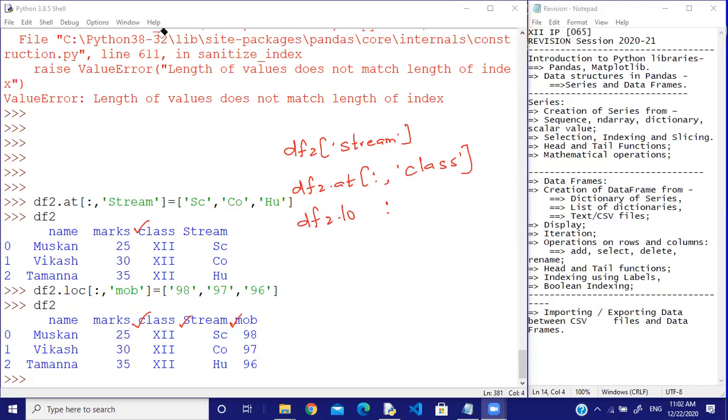Now loc, colon and comma, and here I'm writing the mobile number. This way I'm using it and giving the value. There are two options: either you give a scalar value or you give the specified number of values. This way you can add new columns. I hope you understand how to add columns.